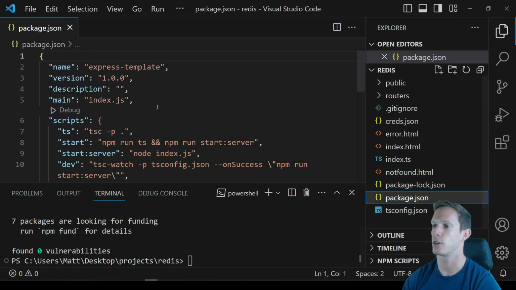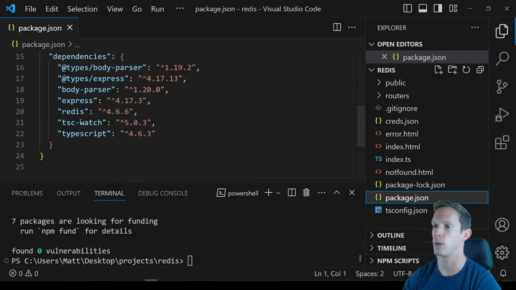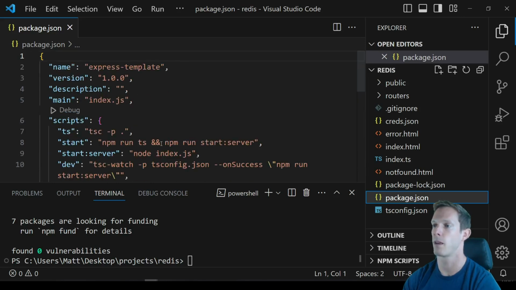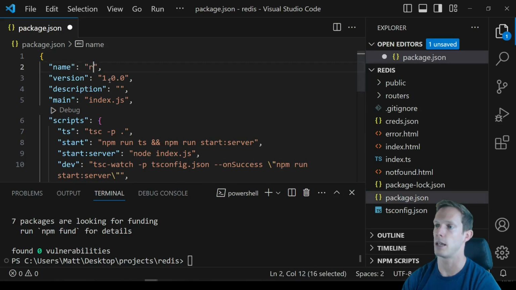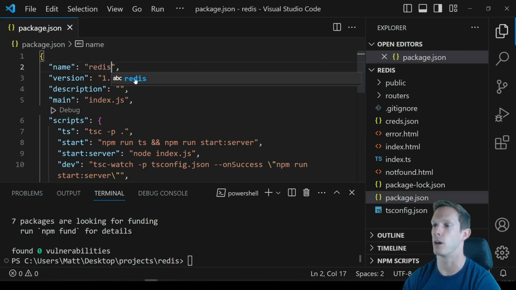Awesome. And if we want to check, we can make sure that that was actually added to our dependencies, which it was. They're on version 4.6.6 right now. Let's go ahead and update the name of this as well. I already npm installed the other dependencies, so we're picking up from there.